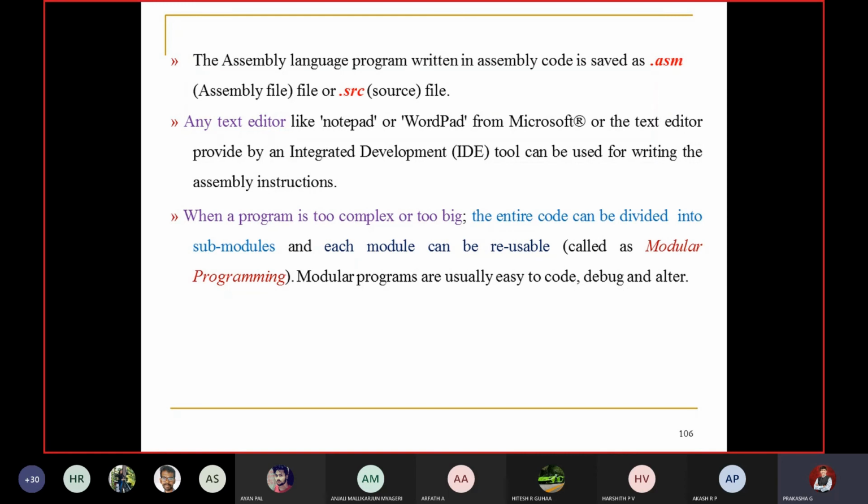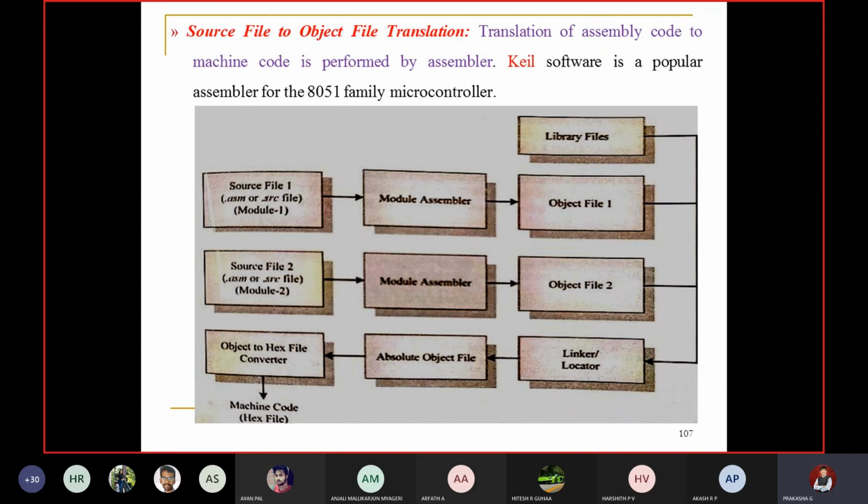When your program is too complex or too big, the entire code can be divided into sub-modules and each module can be reused. You can write the program in different modules and use them in a program. This is how it's going to look: source file 1, source file 2, and library files will be there. The module assembler creates object file 1 and object file 2. Finally, you are going to get the machine code.